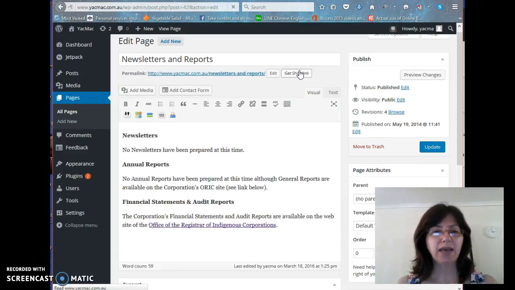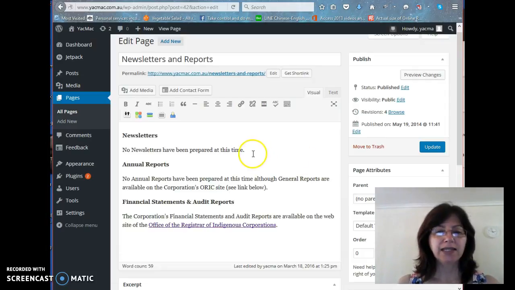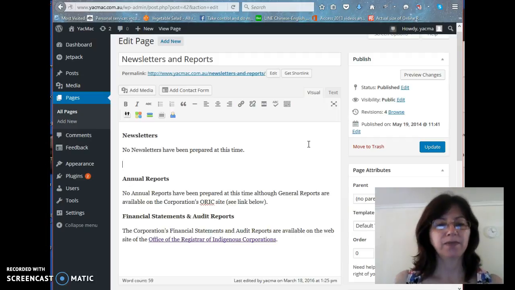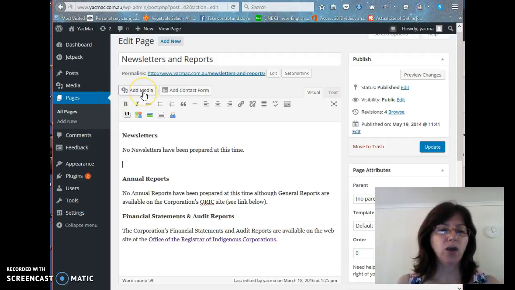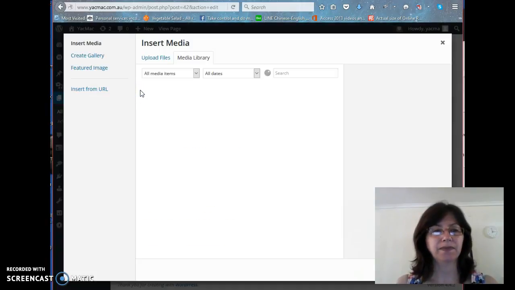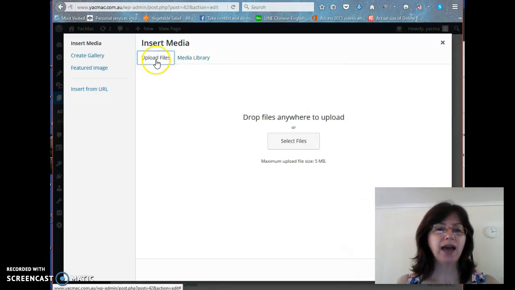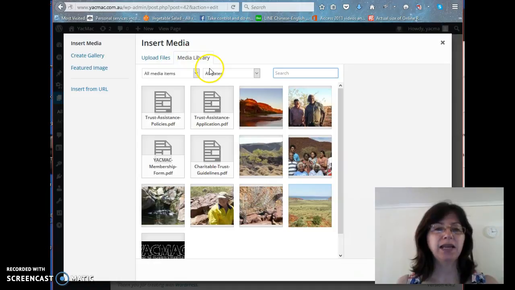We're going to go back into that page now and add a PDF document. So if you see at the top it says add media, and say we want to link to our newsletter, which happens to be a PDF, we click on add media. There's 2 options at the top of the insert media screen. There's upload files and there's media library.